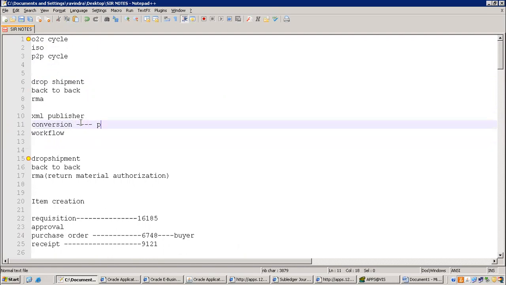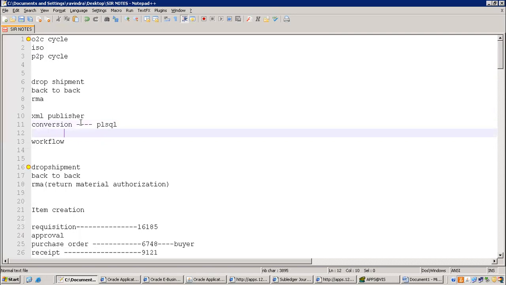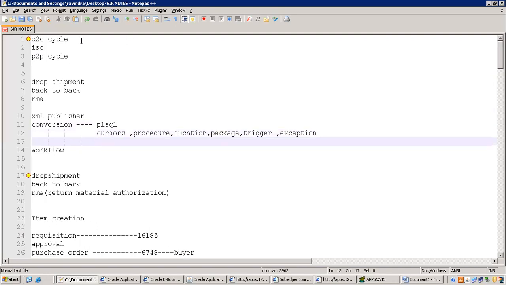Conversions are actually fully based on PL/SQL. So if you have time, daily take some time for cursors, procedures, functions, packages, triggers, exceptions. These are all the topics. PL/SQL is very easy actually. It's not that tough, but you have to create your own cursors and procedures. On your own means you can follow any website, but you have to type it. Then only you will come to know how to declare it, how to use it and all.